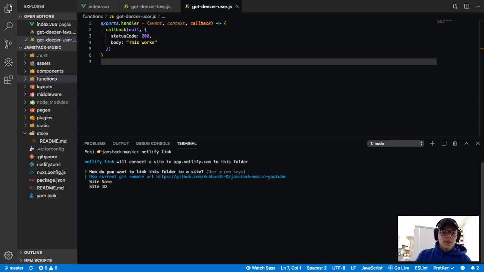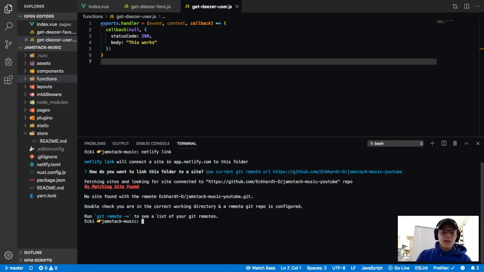Okay, so it's asking, how do you want to link this folder to a site? I want to link it to JAMstack Music YouTube. Fetching site and looking for sites connected. No site found. Double check you're in the correct directory and a remote repo is configured.